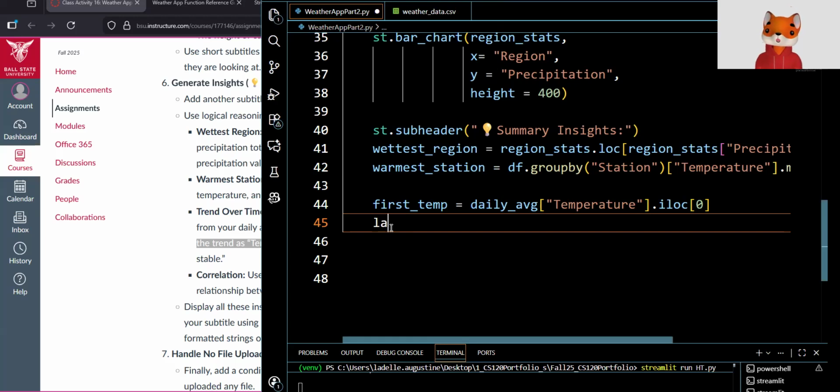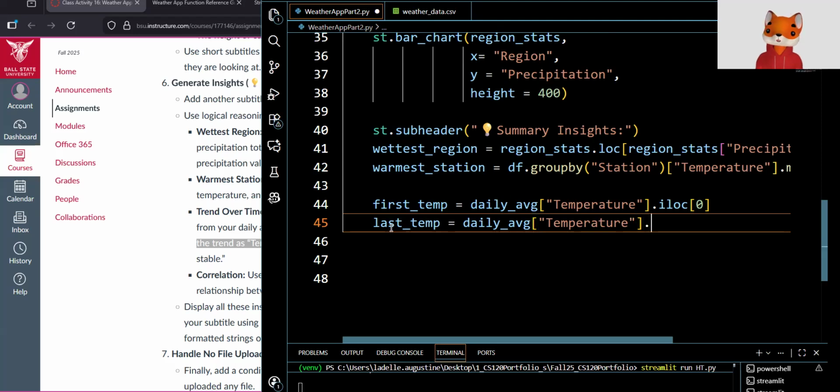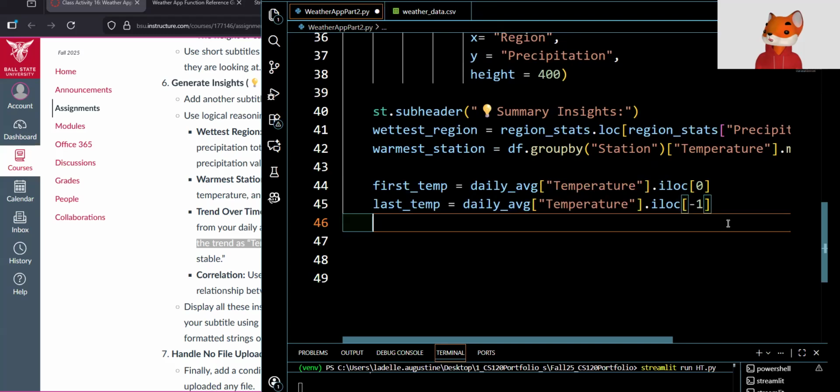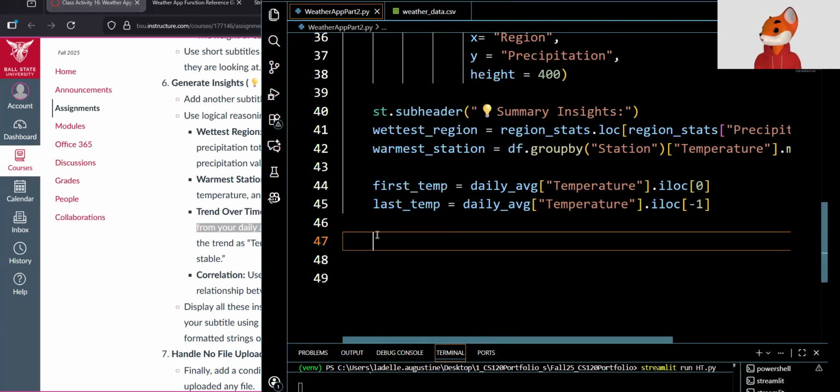We're going to have our last temp variable. Then we're going to say daily underscore average here. Then what we're going to do is access temperature. And then we're going to get our integer location and use -1 to get the last value. So now that we have the first and last temperature in that list there, now we're going to go ahead and compare it.